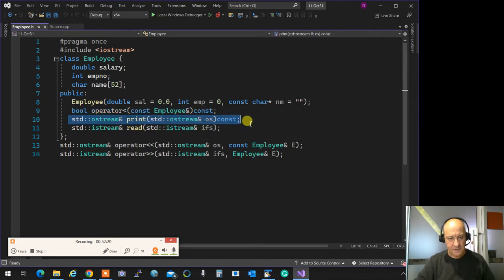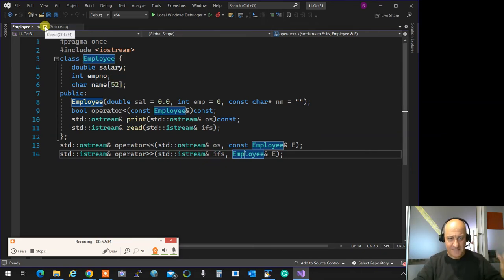I have created a standard print to print and a standard read to read, and then I have the OStream overloaded for both directions, as a standard thing that I do. So we're okay with employee. Hopefully we don't need to go through the code. Are we okay with the employee?